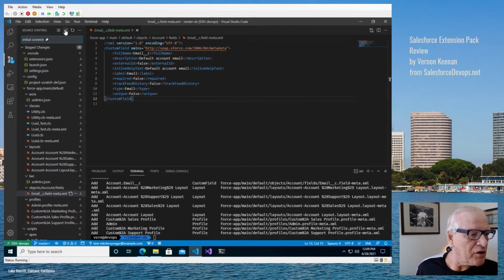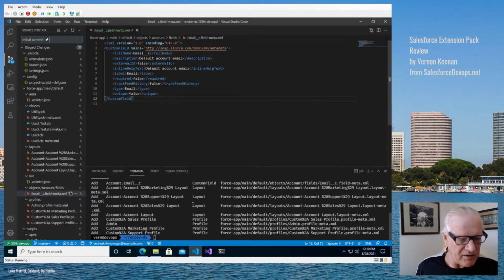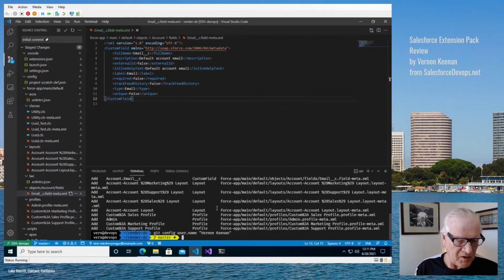And I'm going to check that. Oh, I do need to do a couple things here. I'm going to do a git. Okay, so we got to set up those parameters for our username. So I'm going to do git config user.name, git config user.email.